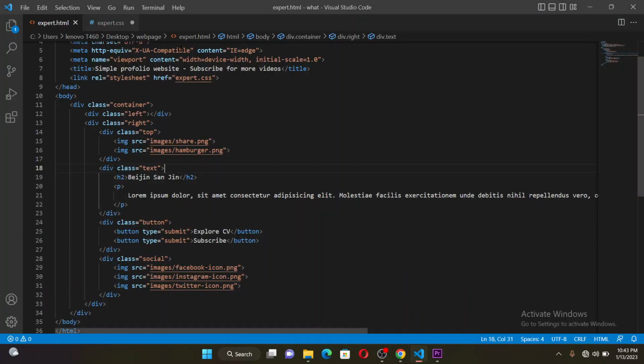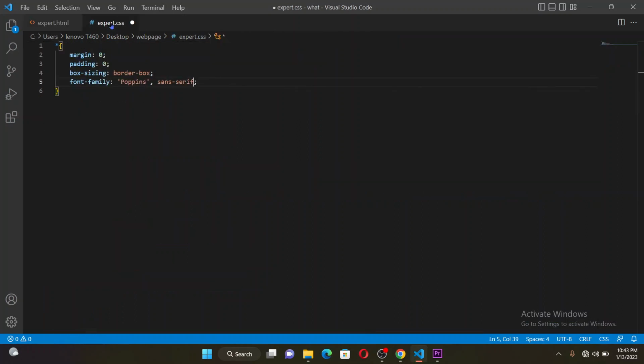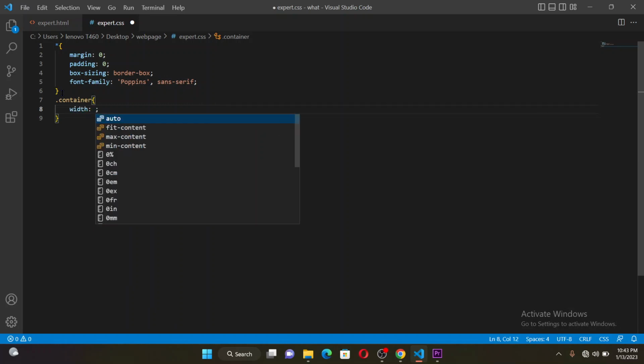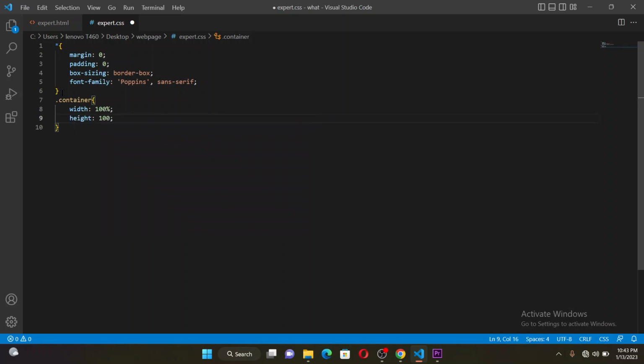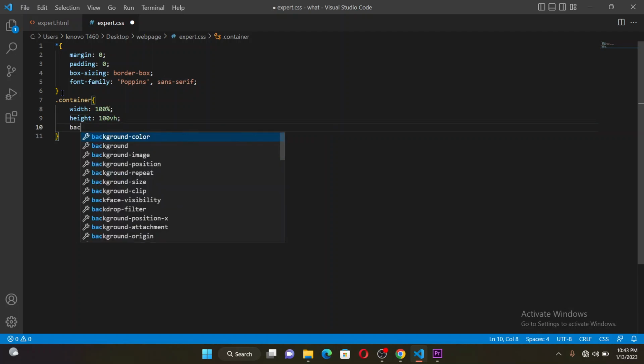So just come to our CSS file, and then we're going to start targeting our container class. So let me say that container class. I'm going to give it a width which will be 100%. Also, I'm going to give it a height which is 100vh to cover full screen. Also, I'm going to declare background image. So let me declare the background image.